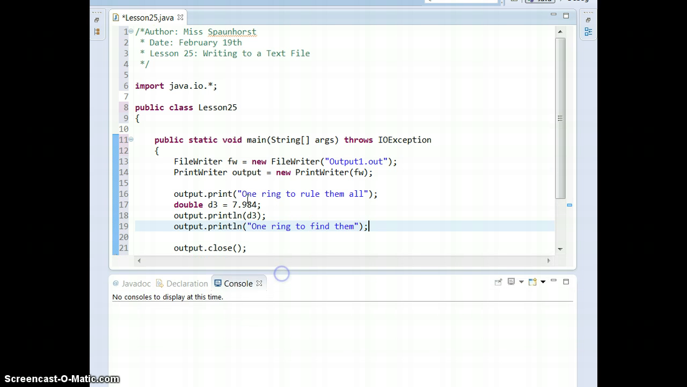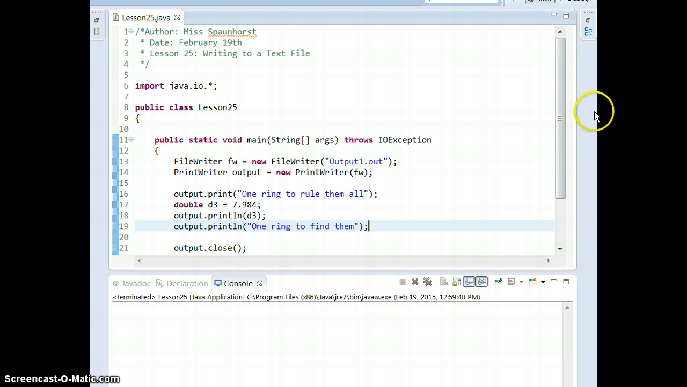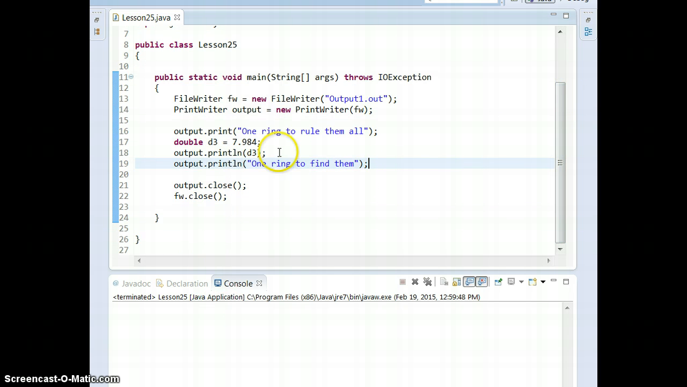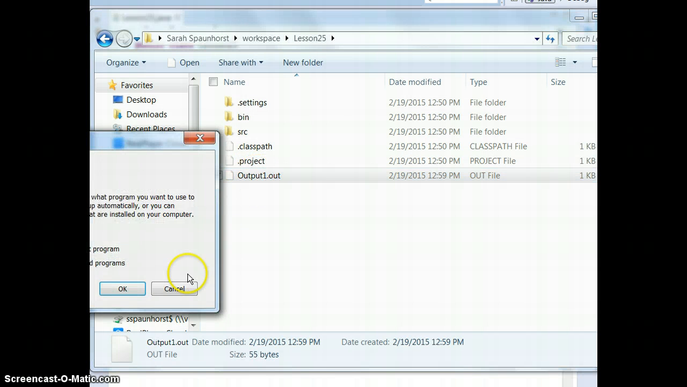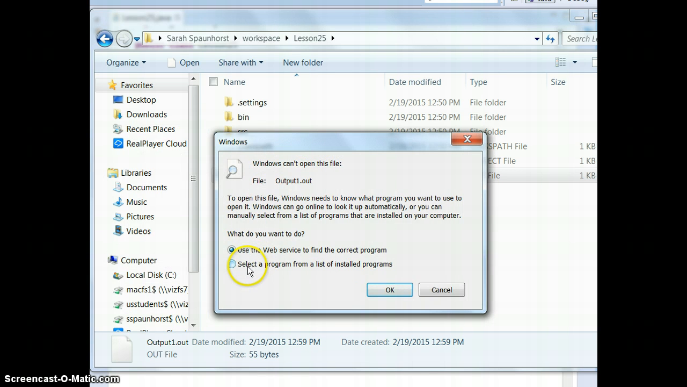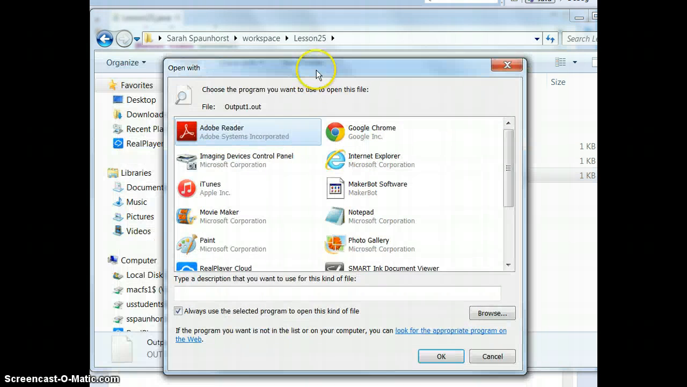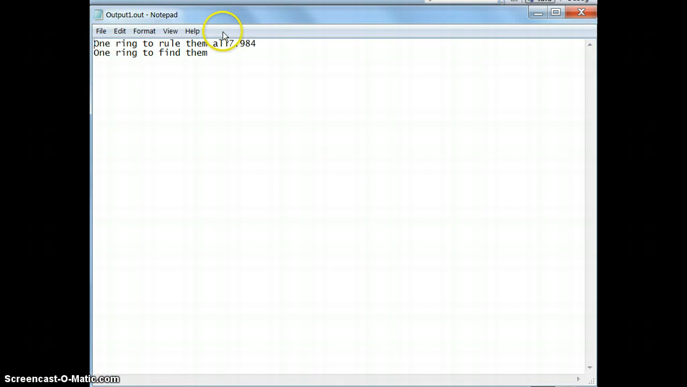All right, so go ahead and save it, make sure we have no errors, and then hit run. And it looks like nothing happened. Because in our program, we have no print lines. We're not outputting anything to our console. System.out.print would come to our screen, but output is going to a file. So let's go to where our file would be. And it's right here. So try to open it. It's going to come up with an error. Say select a program and click OK, and then just click Notepad. And there it is. Marvelous.